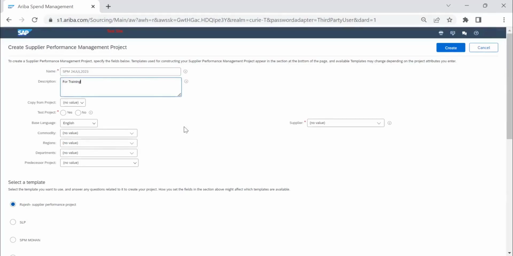If you want to change, add an additional field, or hide the commodity, region, or department field from here, then you need to raise an SRV with Ariba and do this configuration. It is not done very functionally. The name, wherever you are seeing the asterisk, is compulsory. The rest of the fields are optional. Even this setting has to be done from the Ariba side.